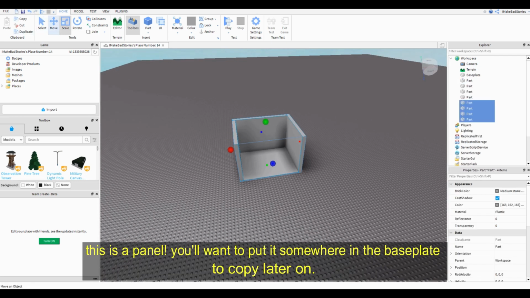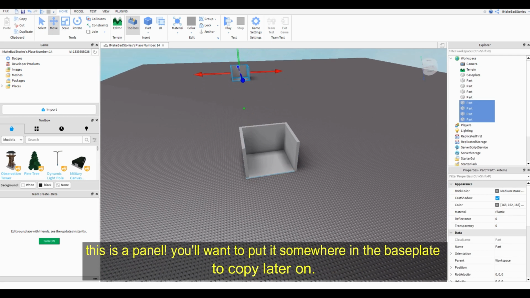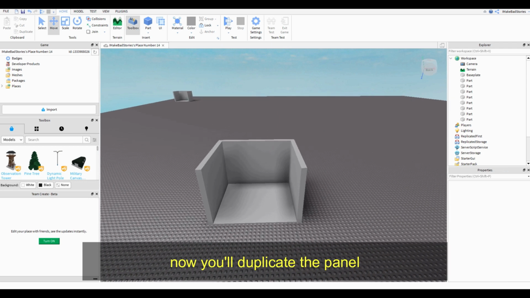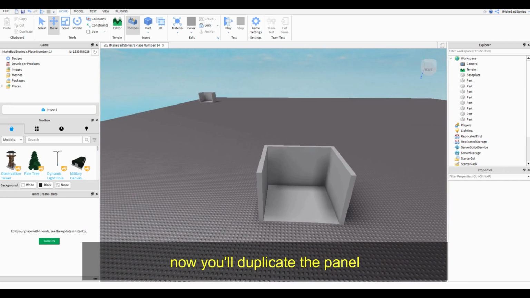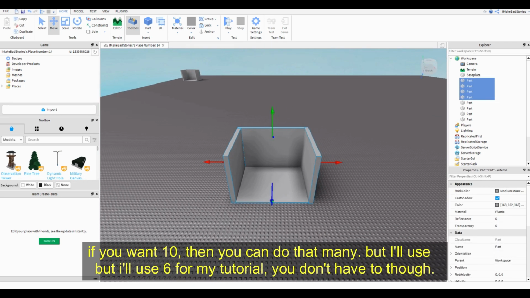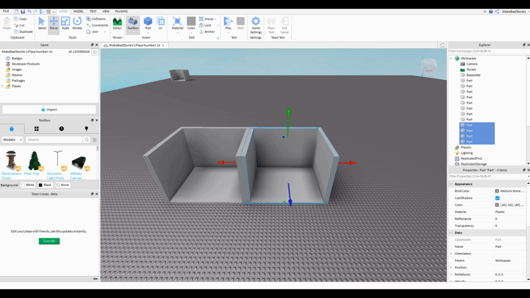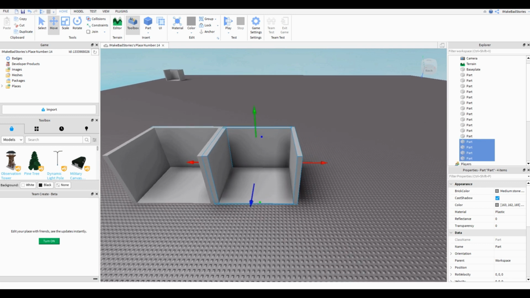This is a panel. You'll want to put it somewhere in the base plate to copy later on. Don't worry, nobody sees this in game. Now you'll duplicate the panel. If you want 10, then you can do that many, but I used 6 for my tutorial. You don't have to.